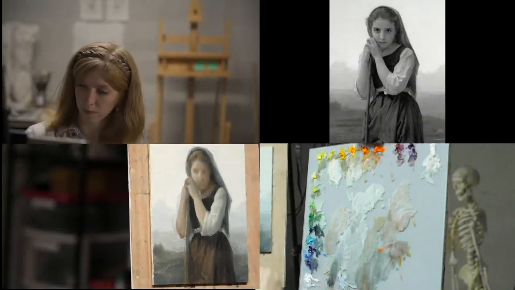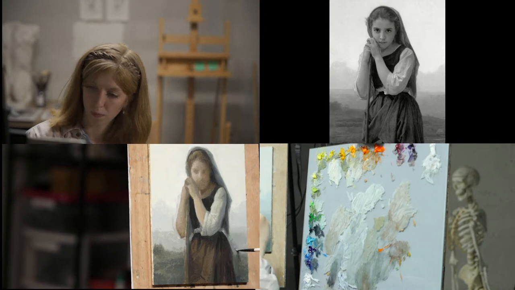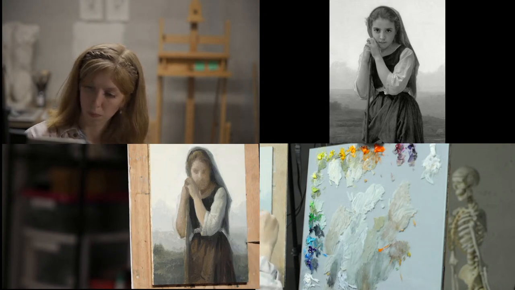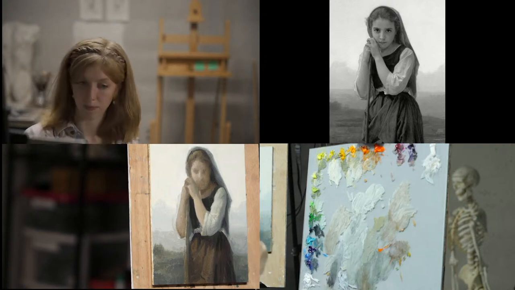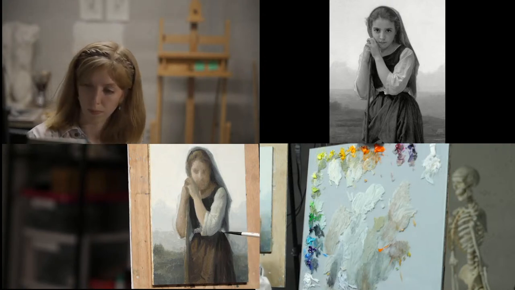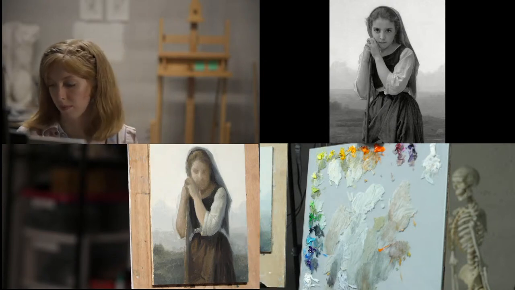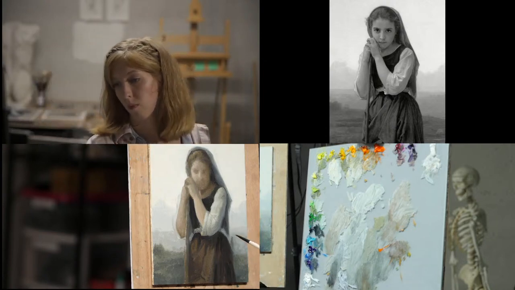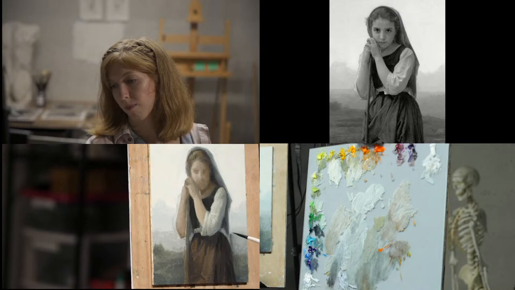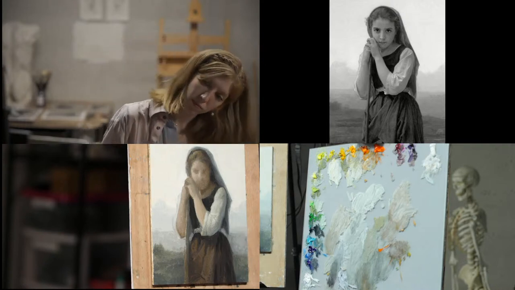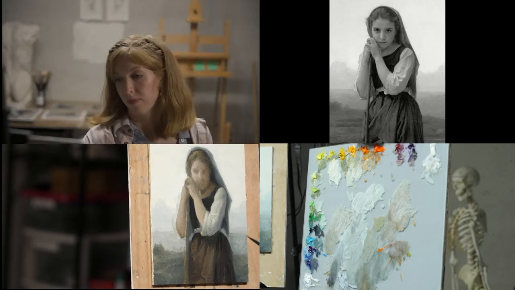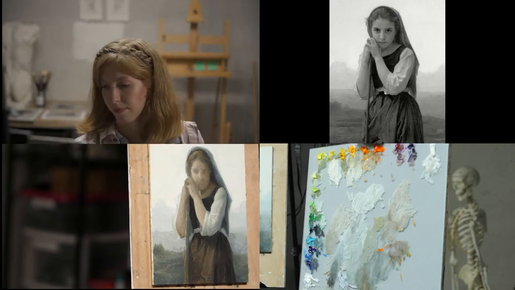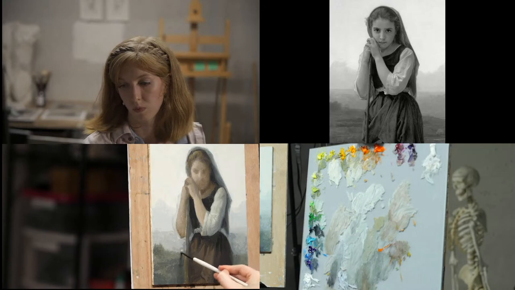So I would definitely say knowing anatomy has most certainly helped me with my figurative and portrait work. And I feel like it would help most anybody who wants to learn to paint the figure, at least.